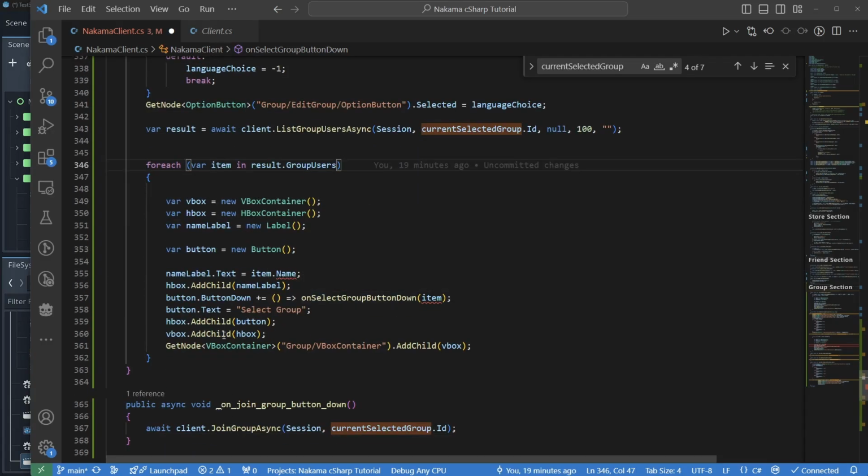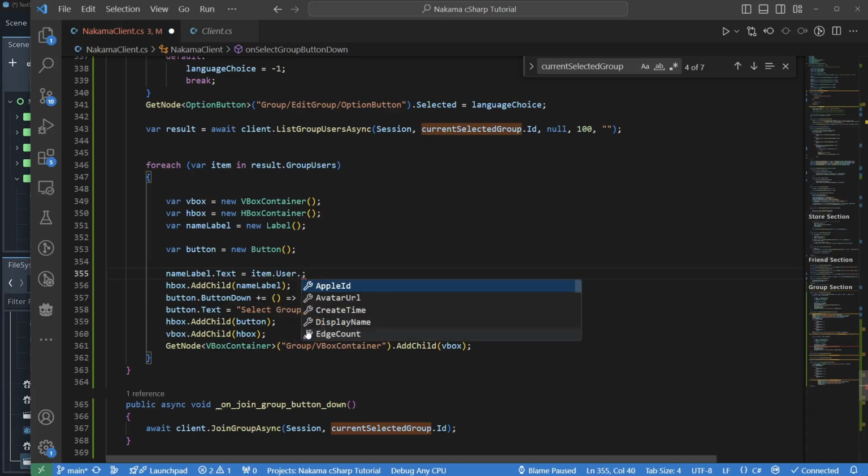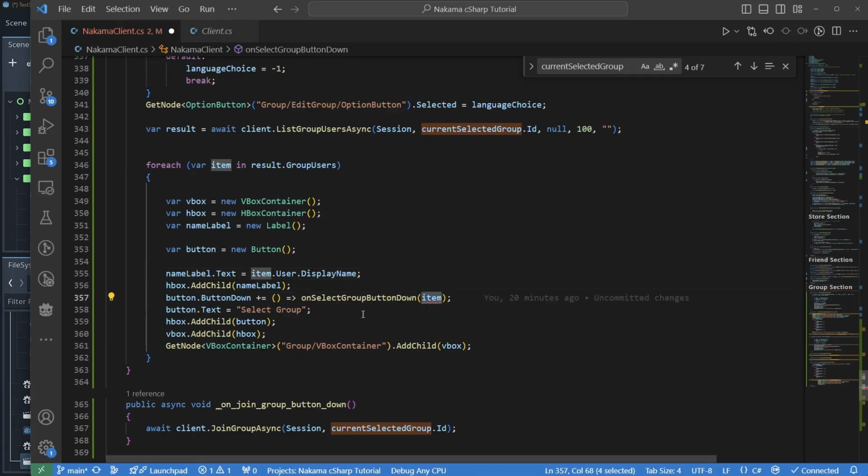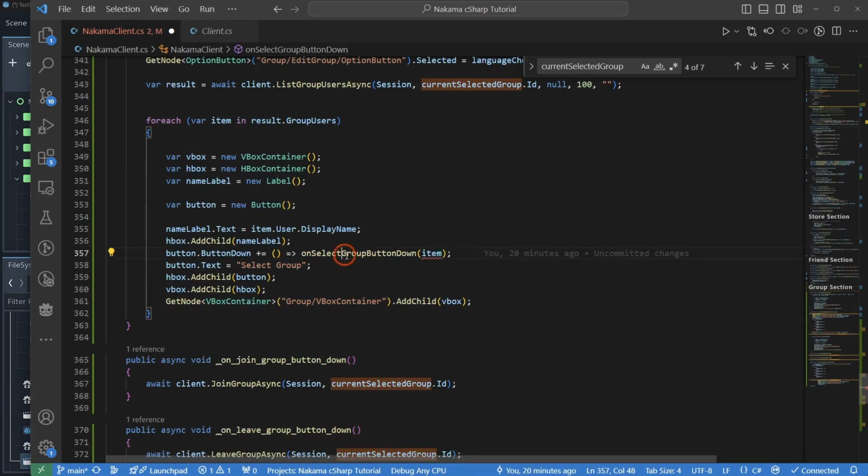And then we can come in here and just say text, and then do dot user dot display name, and then add child name label. That's totally fine. And then this is where things are going to change a tiny bit. So you can see here we have on select group button down. I'm going to come in here and make a quick little change here.